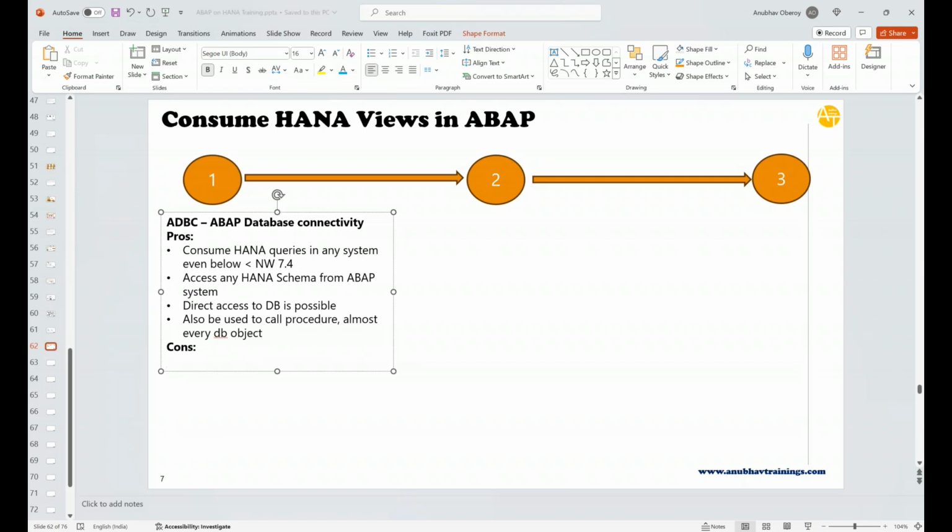How to do this? Before I show you the disadvantages or the cons, I need to teach you how to work with ADBC. Now you need to understand what is ADBC. ADBC, the full form is ABAP Database Connectivity. What is ABAP Database Connectivity? SAP have provided something called an interface. What is the interface? It's a bunch of classes provided by SAP. With the help of these classes, you will be able to consume the database queries in the ABAP system.